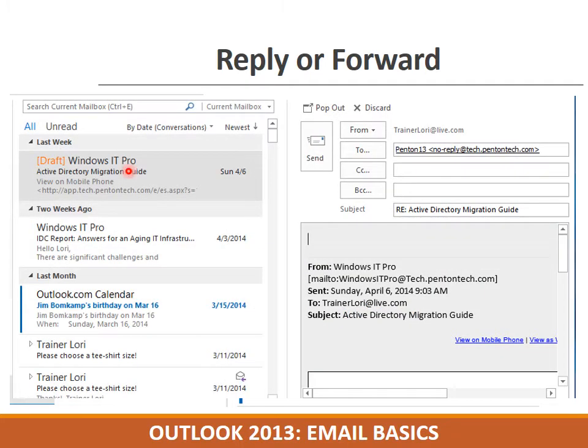When you do that, you will be able to see the original email and the response in the same window. That's new in Outlook 2013. Simply type in your reply and hit Send.